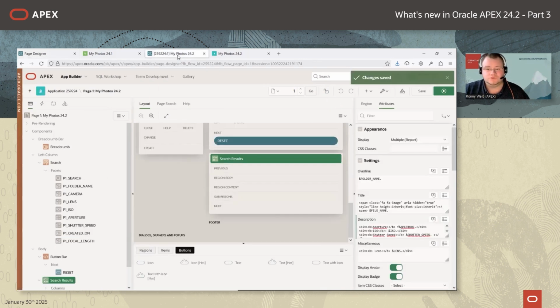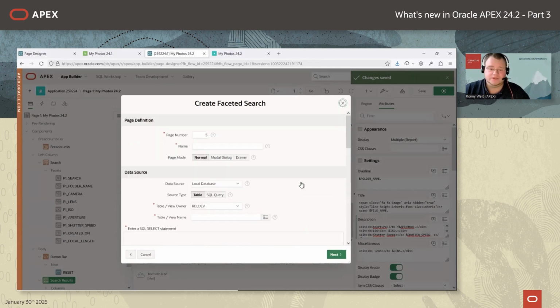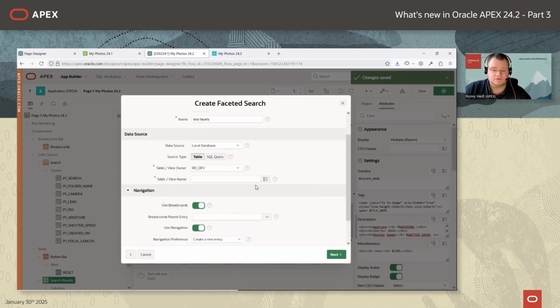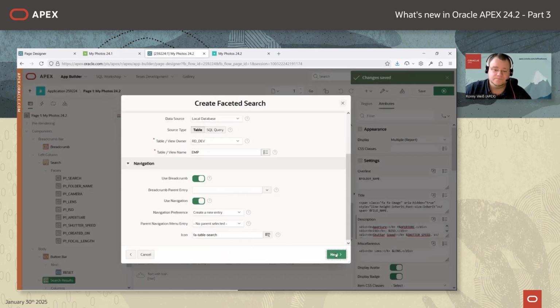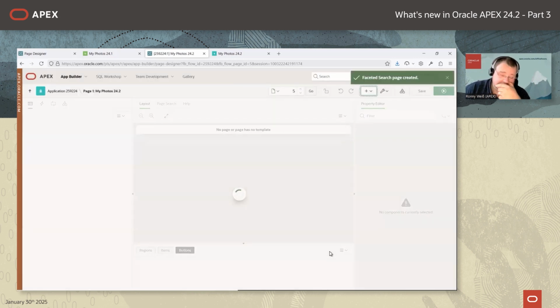And when we now go to Apex 24.2, maybe we can create just a new page. To give you a good example, we create a faceted search page with only one facet. Let's call it test facets. Then we select a table, for example, the EMP table. We click next. Let's just pick one facet, or maybe two. Now we create the page.